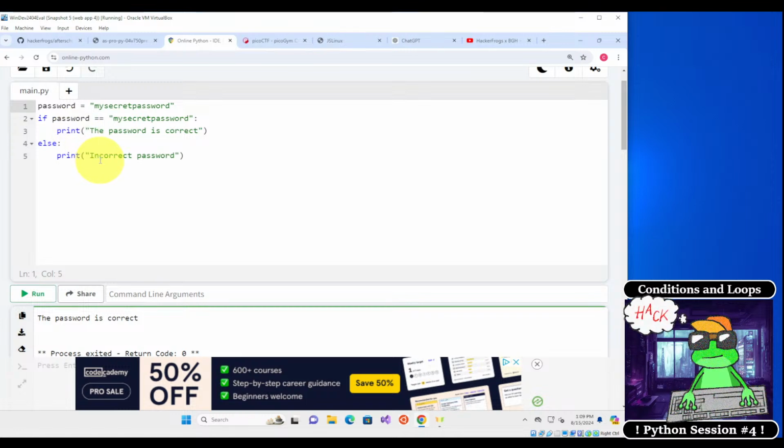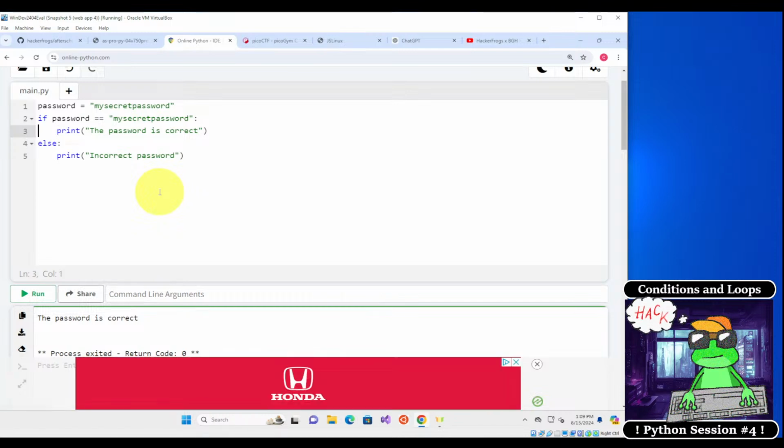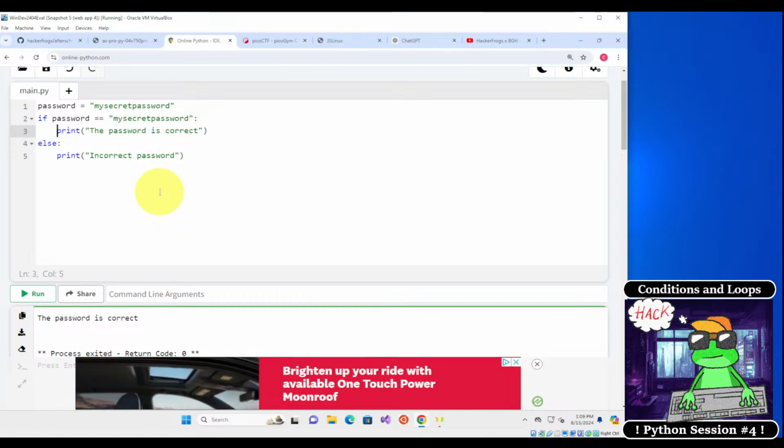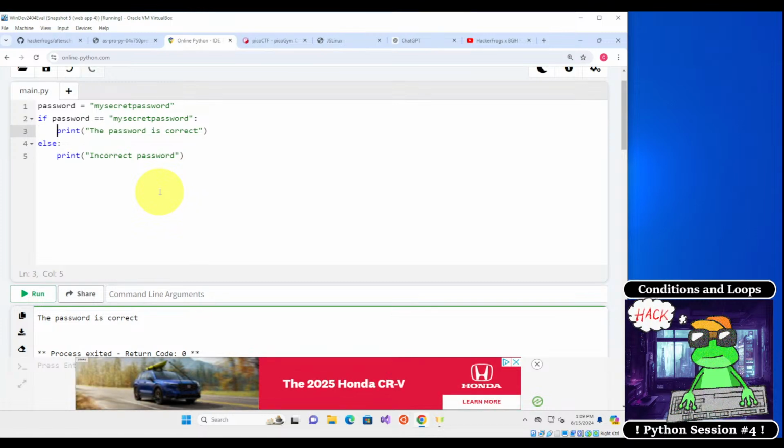So try this out. Password equals my secret password on the first line. On the second line, if password equals, and then a string, my secret password. Don't forget to add the colon over here, because this is very important. Then on the next line, we have to indent. You can either provide a tab, or you can do 4 spaces, but we need to make sure that it's the same amount of spaces for each of these. So on here, we're going to indent and then print the password is correct.